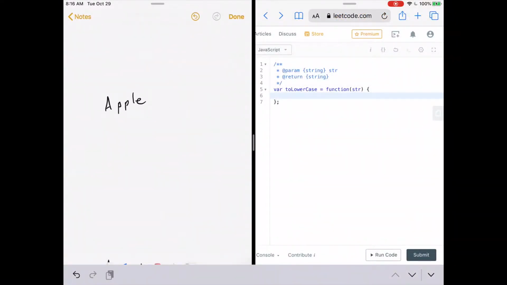Alright, so for method 2, we'll loop over every character in the string and we're going to add the lowercase version of that character to our empty result string. So that'll look like this. Let's call it result equal empty string. Then we loop over every character in the string. So for let character of string.